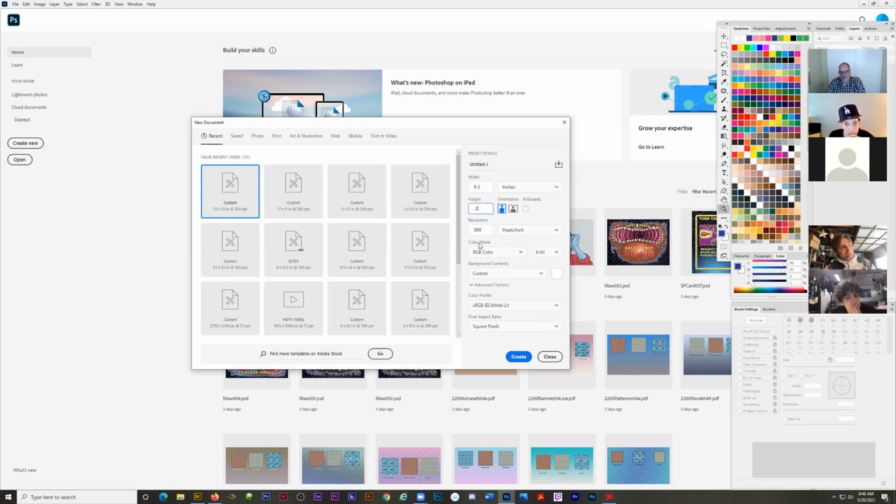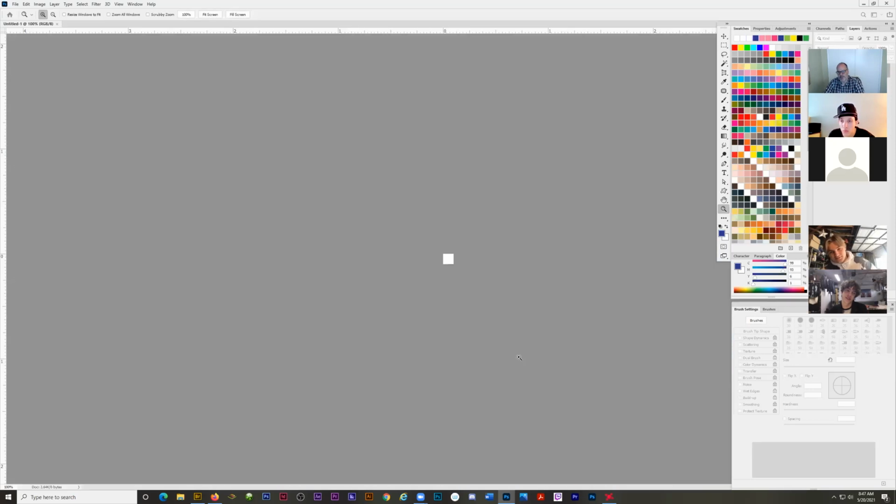So remember, I did create new. Then it's 0.1 width, 0.1 height, 300 pixels per inch. And you're going to hit create. And this is going to be super tiny. It's going to be this small. In fact, you can kind of zoom in on it. You can use your zoom tool. But this thing's going to be really, it's like 1/10 of an inch square, right?